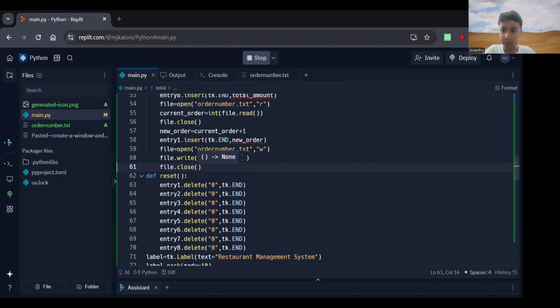Okay, so hi everyone. My name is Avner, and today we're going to be talking about this restaurant management app, part three, where we are actually printing the total in the entry.